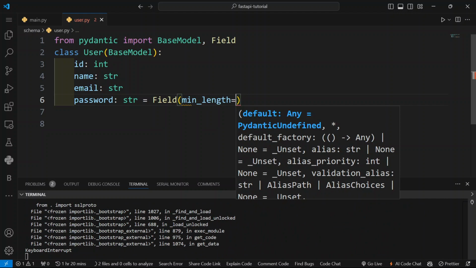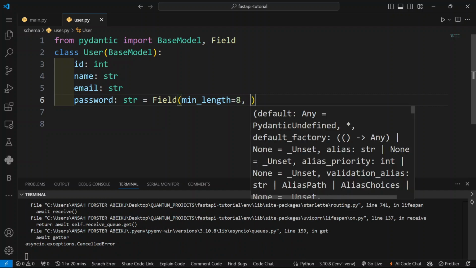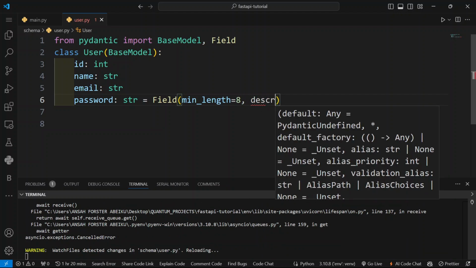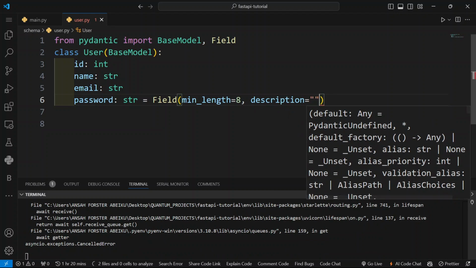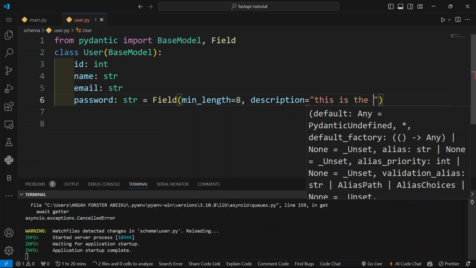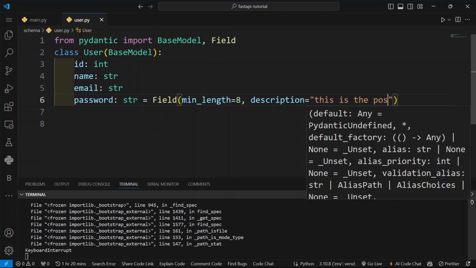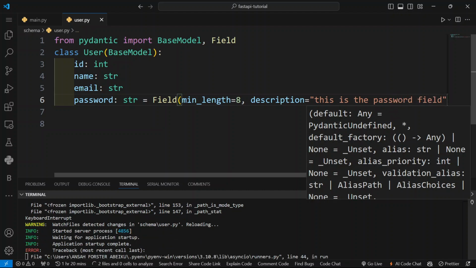The field function is incredibly flexible. You can use it to set default values, provide metadata, or add constraints like we did here. For instance, we can set a description to explain the purpose of a particular field, and by setting min_length equals 8, we ensure that any password passed into this model must be at least 8 characters long. If a shorter password is provided, Pydantic will automatically raise a validation error. Let's test this out in Swagger UI.